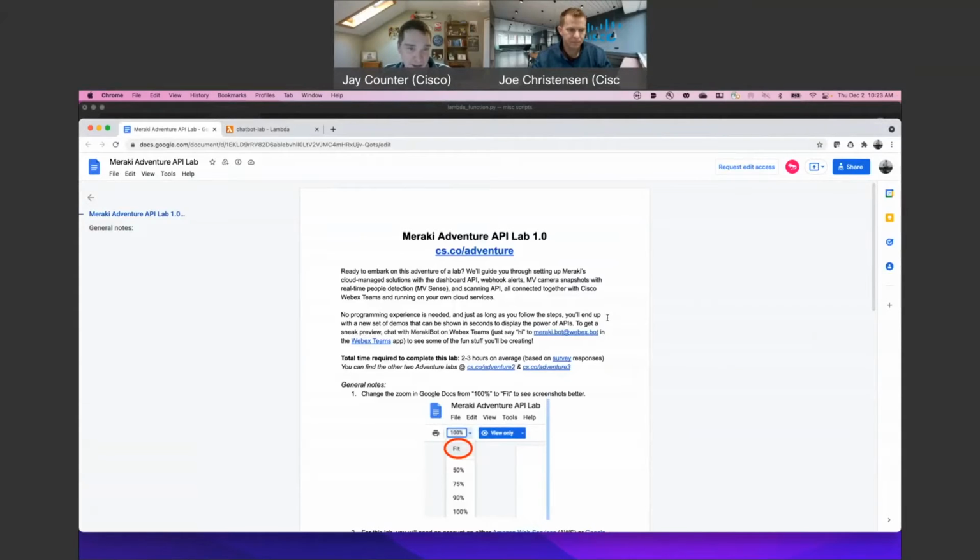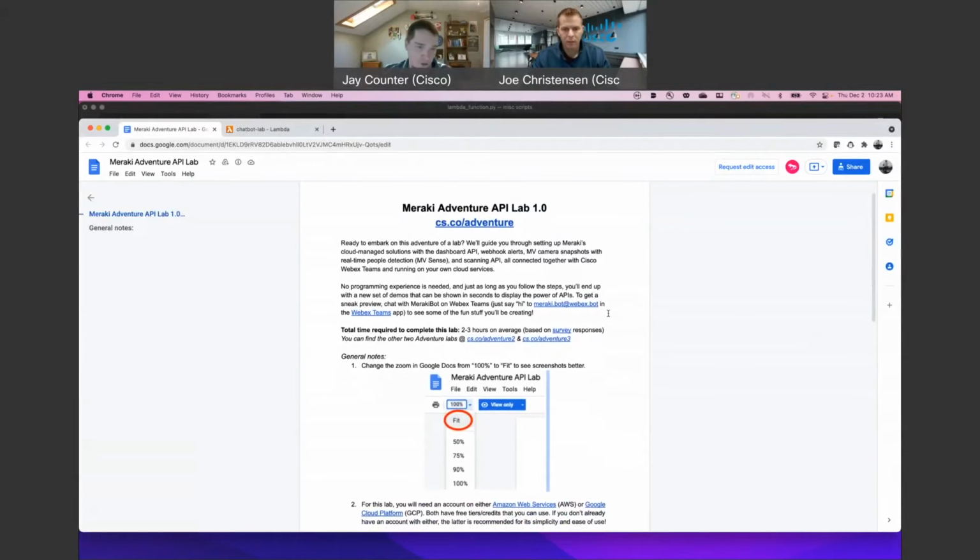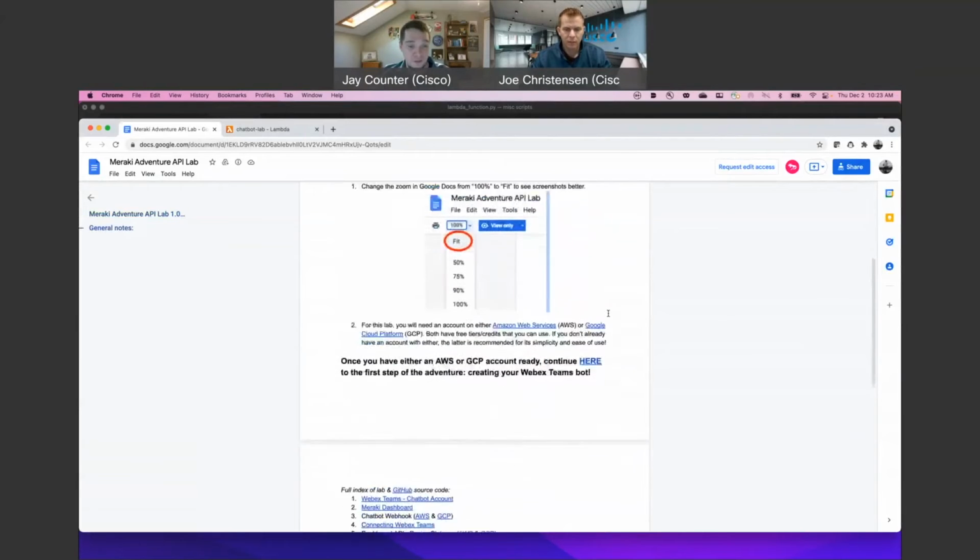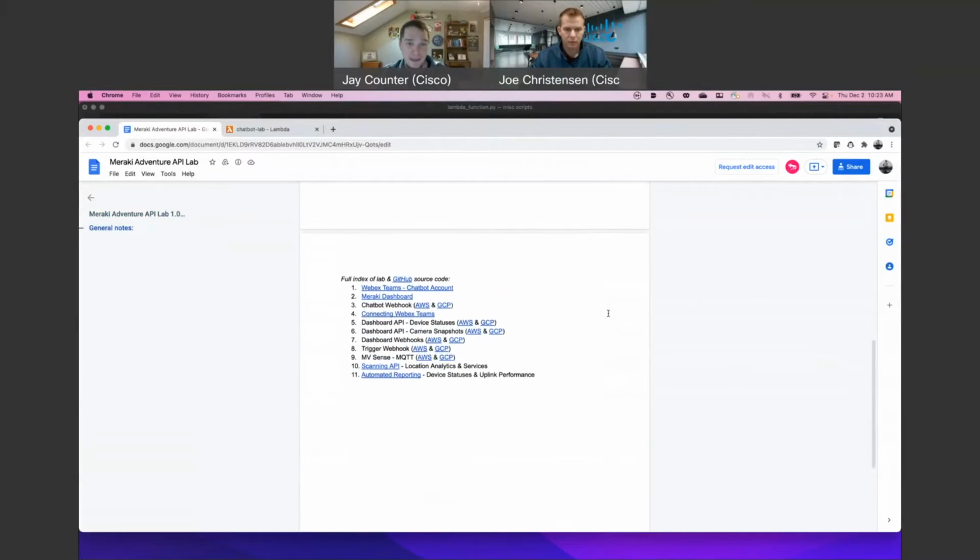And what I actually found out here is we have several pre-made labs out here on Google Drive that you can walk through step by step. You don't need any experience programming, any experience with cloud, any experience with WebEx Teams. This will walk you through step by step, super easy. And the end result is you have a WebEx Teams bot that can pull out to your Meraki dashboard and get things like device statuses, camera snapshots, so on and so forth.